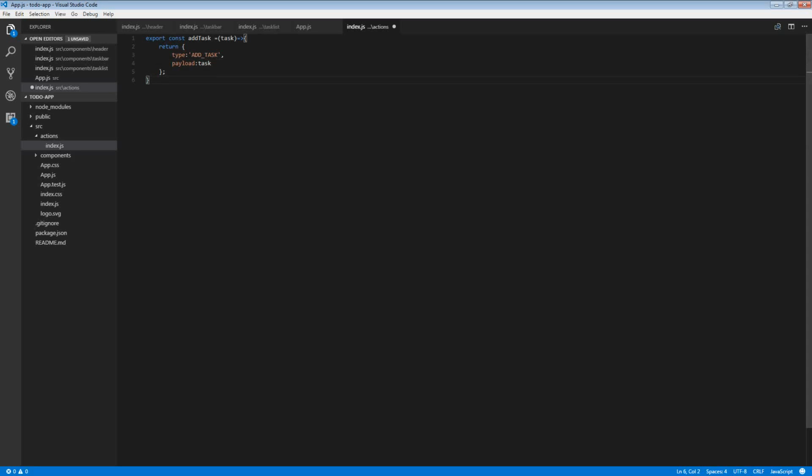And we are going to need another action, so that will be our deleteTask. This function is going to take a task ID and it is going to return us an object having type. So I'm going to name this type as DELETE_TASK, and payload as task ID.